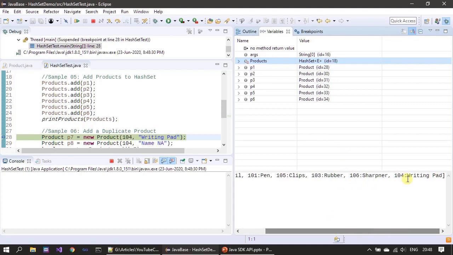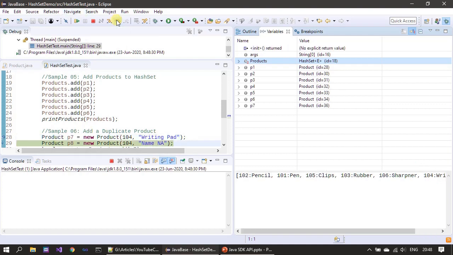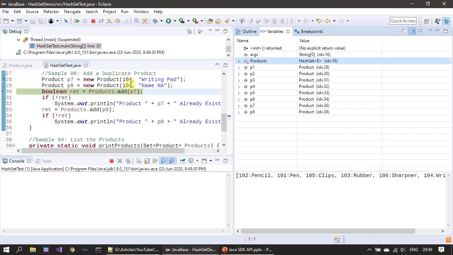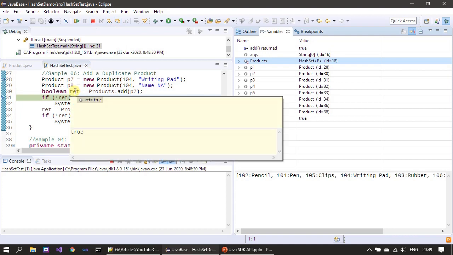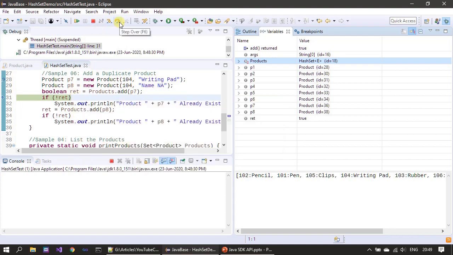If you see here, 104 writing pad is already there, and now we are creating P7. Then we are creating a product P8. The IDs are same for both, but the name differs. Now we are trying to add P7, and if you see the return is true, that means it added the product.